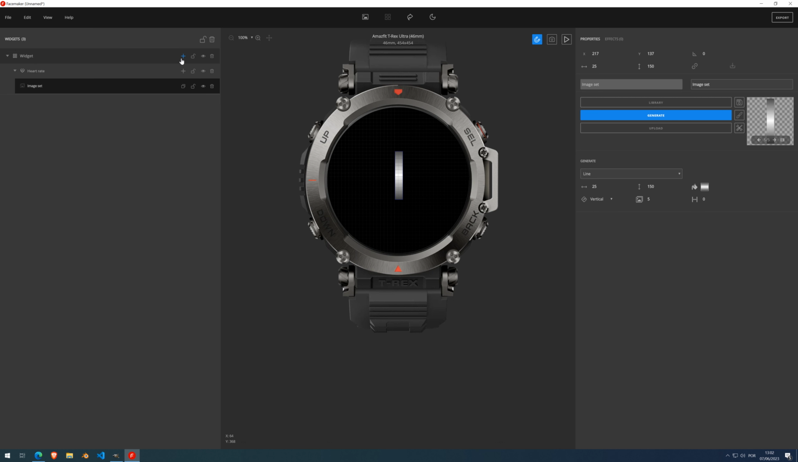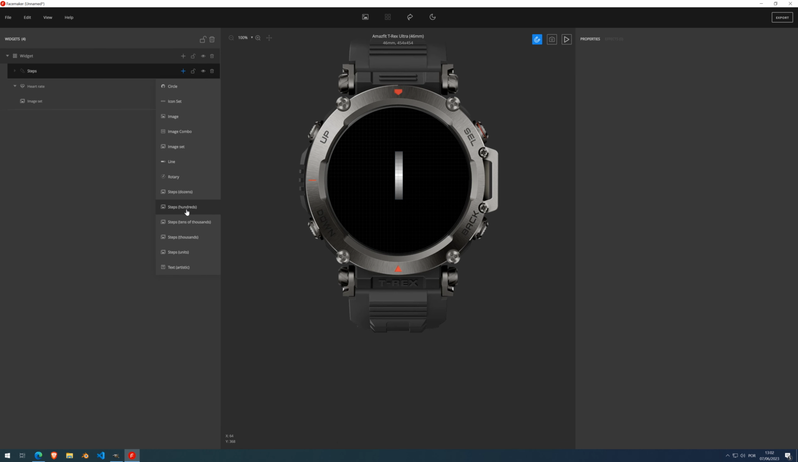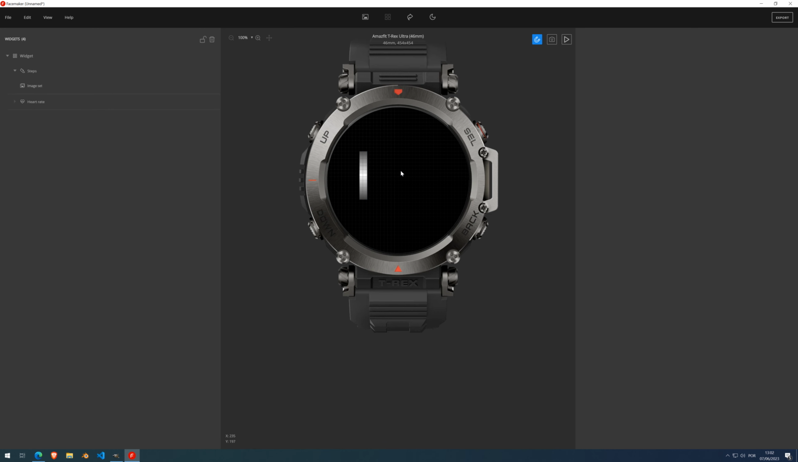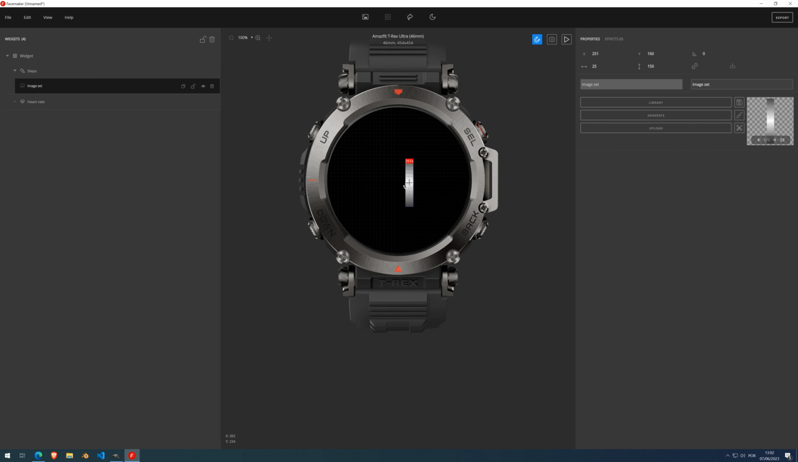In this case, we could also use an image set, for example, for health and steps. Then add an image set and press generate. Now we also have a line image set for the steps, and it will represent, let's say you define on the Zepp companion app a target of 10,000 steps. This would represent that progress from 0 to 100. So it would grow like this.